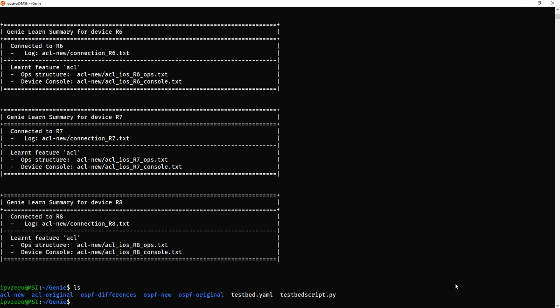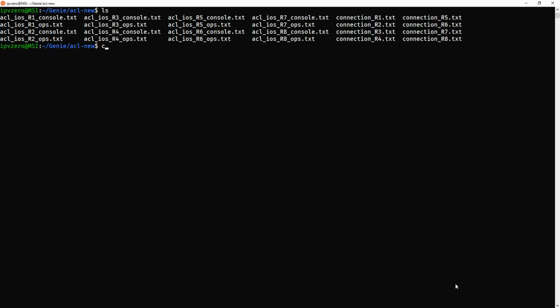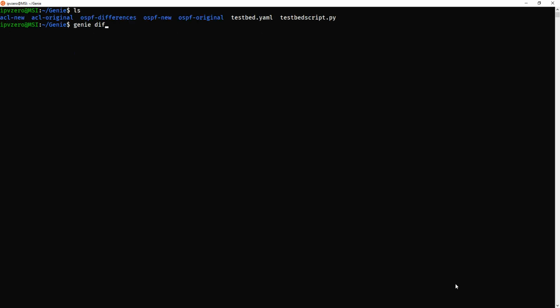So if we go into cd ACL new, we've got all these new files, but here's the thing, we're going to do our little test again. So we just do our Genie diff, tell me the difference between ACL original and ACL new, and put it to a file called ACL differences, whatever.